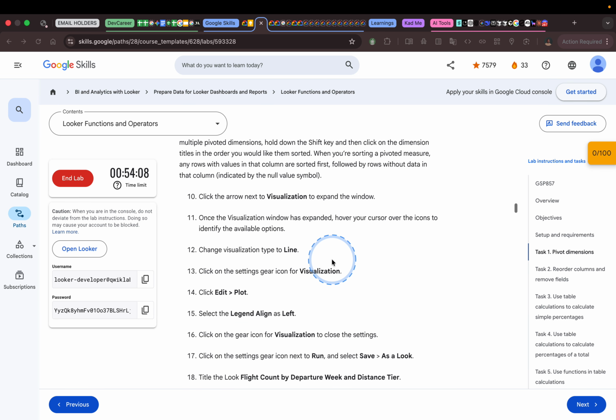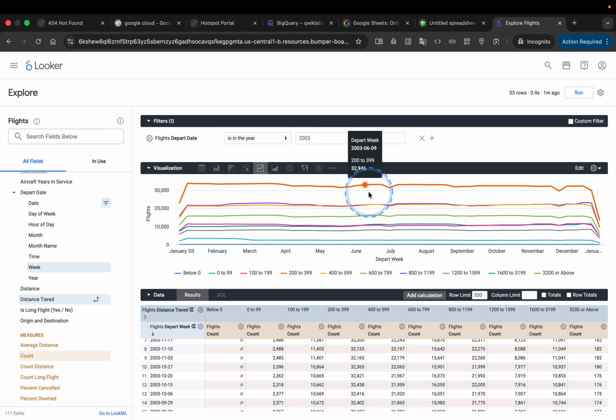Once the visualization window is expanded, hover over the icons to identify the available options. Change the visualization type to line. We have it already on line, because it's a time graph.